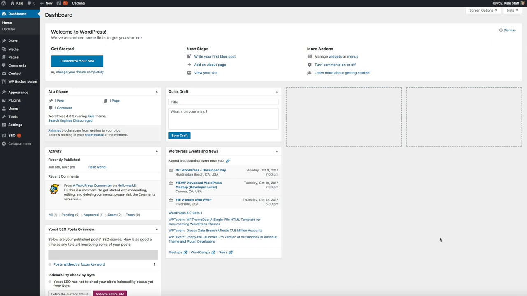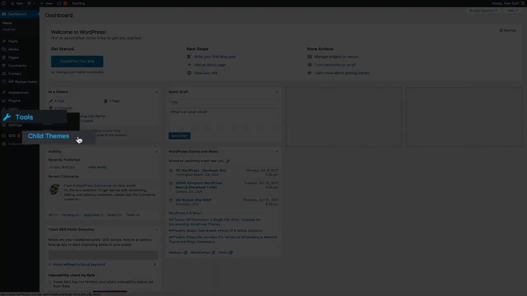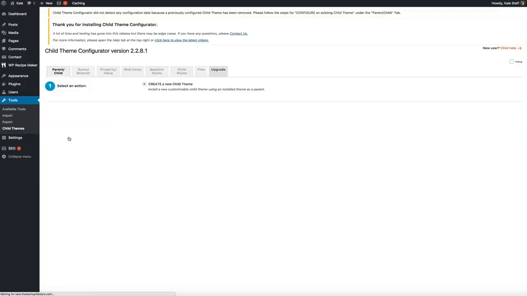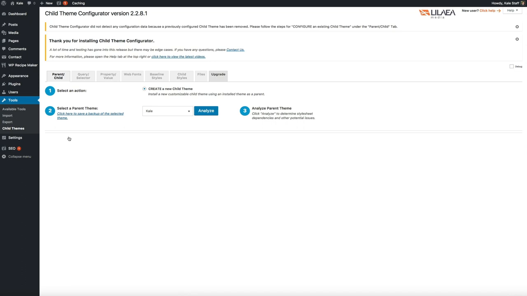Now, there are a few ways to go about creating a child theme, but for this video, we're going to be using our trusty plugin, the Child Theme Configurator. This super light plugin makes creating a child theme super simple. All right, so to get started, hover your mouse over Tools on the left-hand side of the screen and click on Child Theme. There we go, and this will bring you to the settings page. One thing I love about this plugin is that they recently made an update that streamlines the process and makes it super easy to go through and understand.